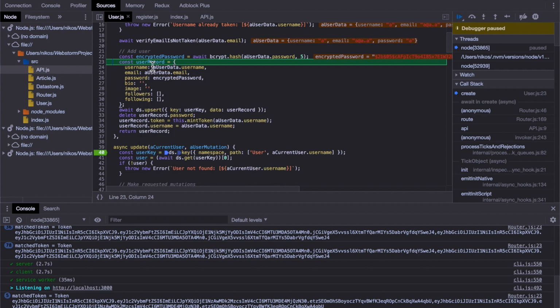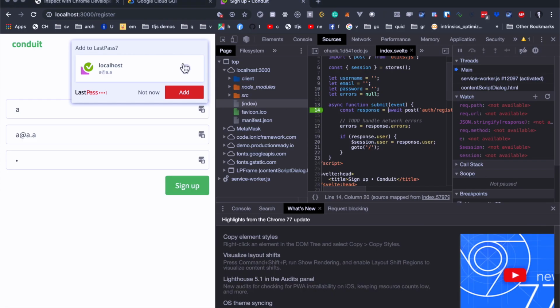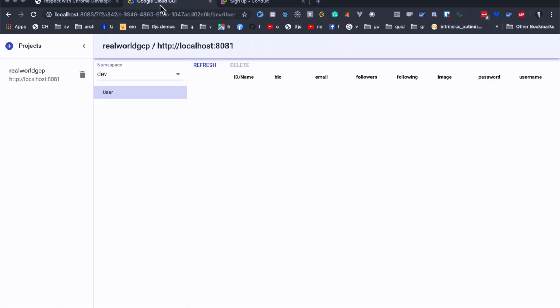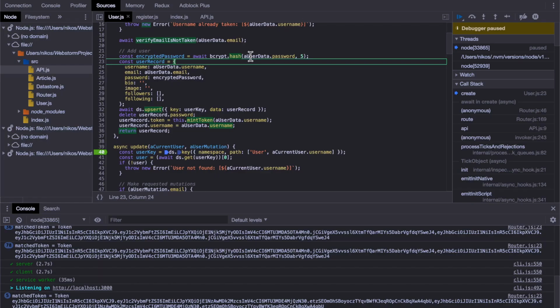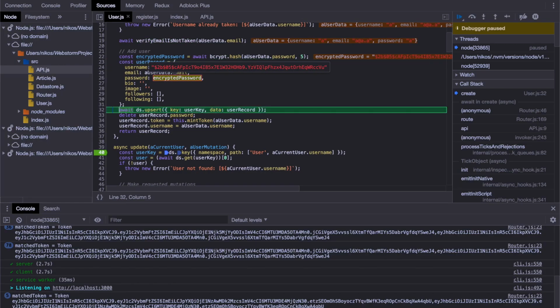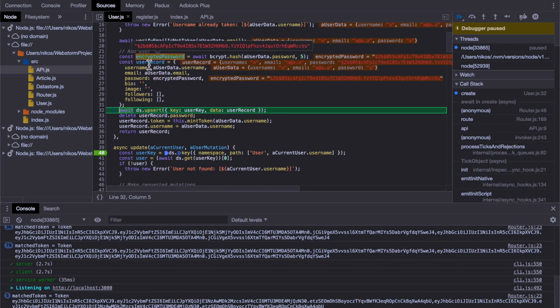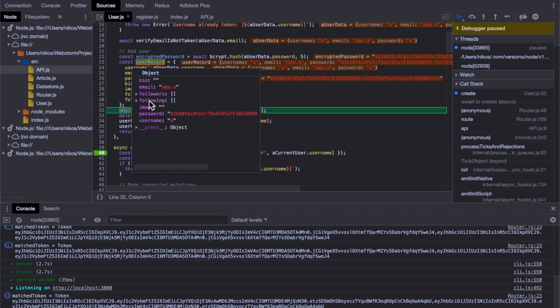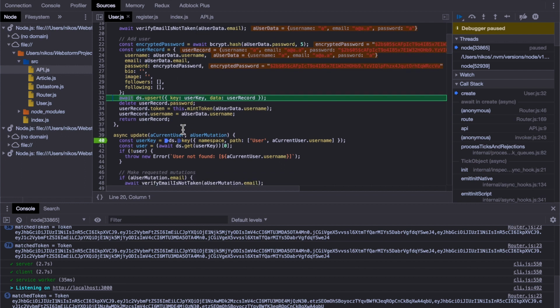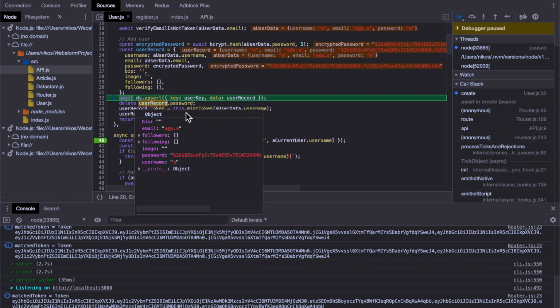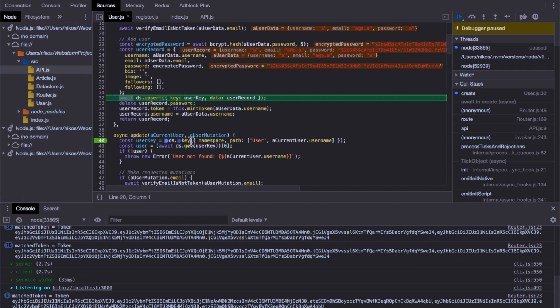And then we have this user record, which will be stored inside of our data store in here. Of course, it's empty right now. So the encrypted password looks like that. Then we have this user record, which contains the email and no followers, the password and the username. And then we're going to actually insert it into the database using upsert. Again, I would probably use an insert.